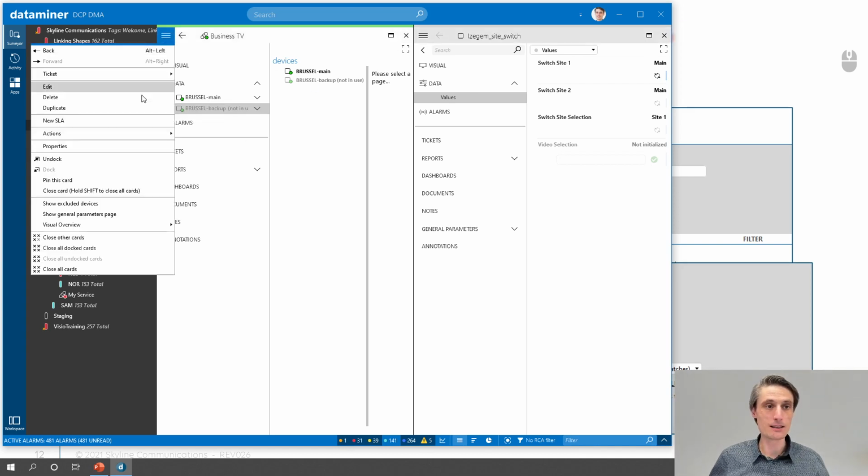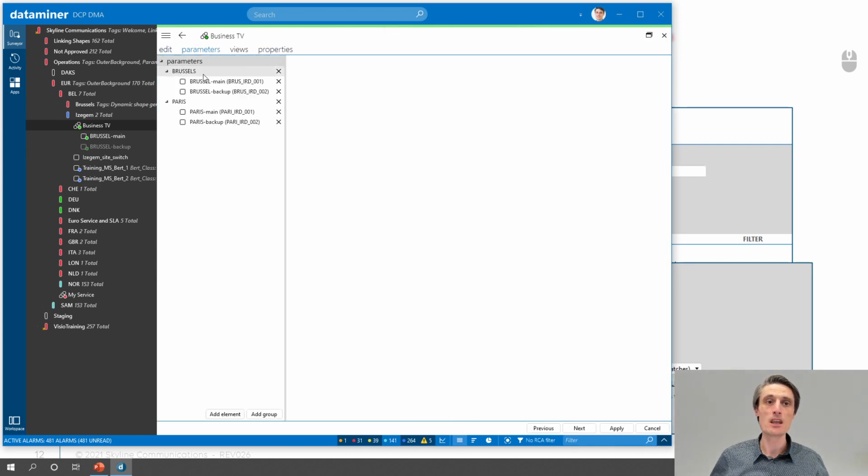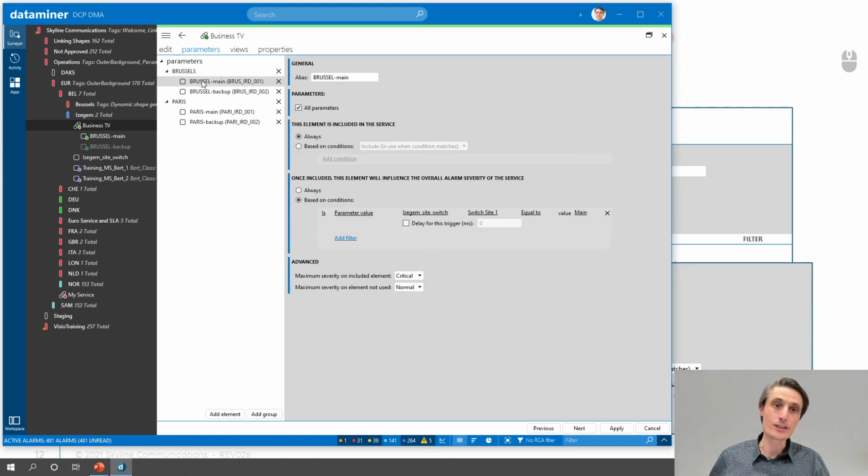Okay, so let me go back and further refine my configuration. I already did the inclusion and exclusion on a group level. On the element level inside Brussels, I defined in use, not in use. And now I can also do the same thing on Paris, which is going to be exactly the same. But what I also want to show here is the maximum severity that is included, yes or no. By default, the maximum severity of an included element, like the Brussels main here, is critical.